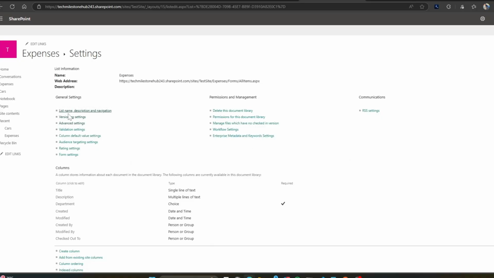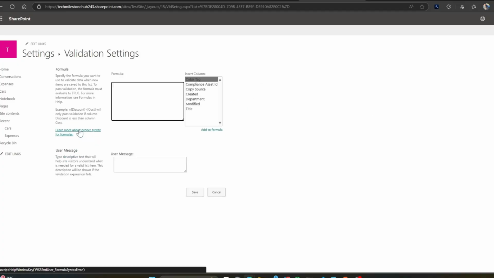Under that, you'll find validation settings. This is where you can apply formulas or rules to control what kind of data users can enter into the library's columns. For example, you could restrict numeric ranges or enforce required fields.